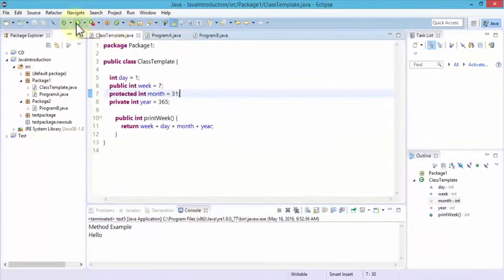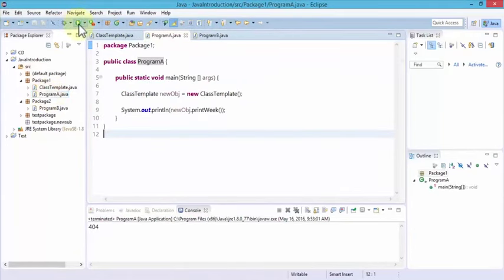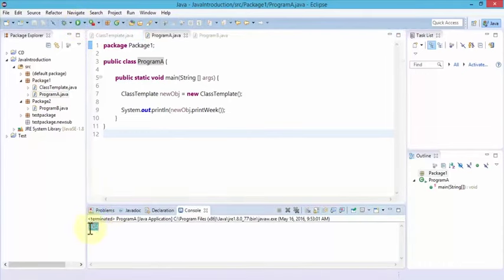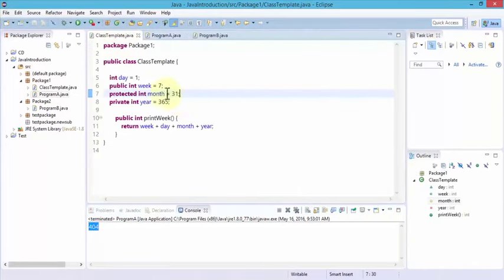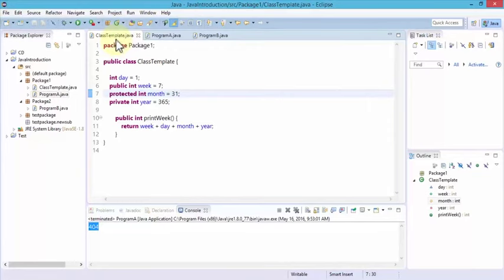Switch to class template. Let's switch to program A and then run program A. And notice it just adds the numbers up, right? So 404, which essentially is the addition of 731 and 365, right? So it just simply adds all these numbers up. So program A returns the output as 404. Now you're probably wondering, why did it add from the class template everything?